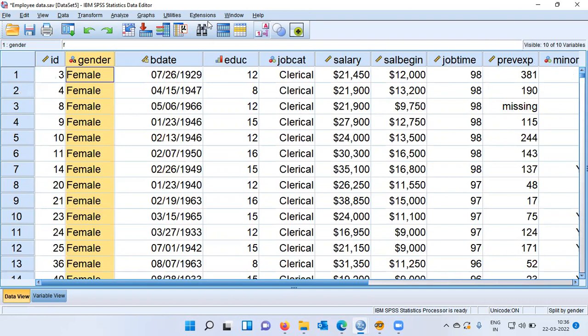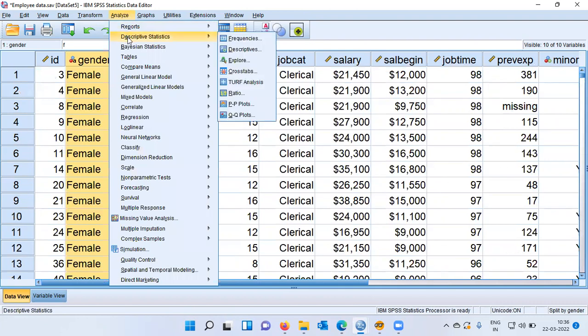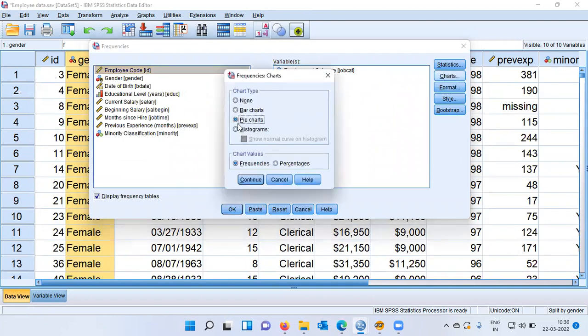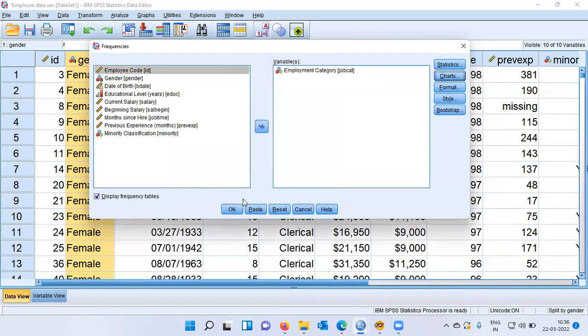I earlier showed you how to do a frequency, and within frequency, we saw a pie chart. Let me open up the same frequency option. I'm not going to make any changes as far as the job category. Let me click on charts. I will again choose pie chart. Continue. Here, if I click on OK, you can expect 2 different outputs. One for males and the second one for females.